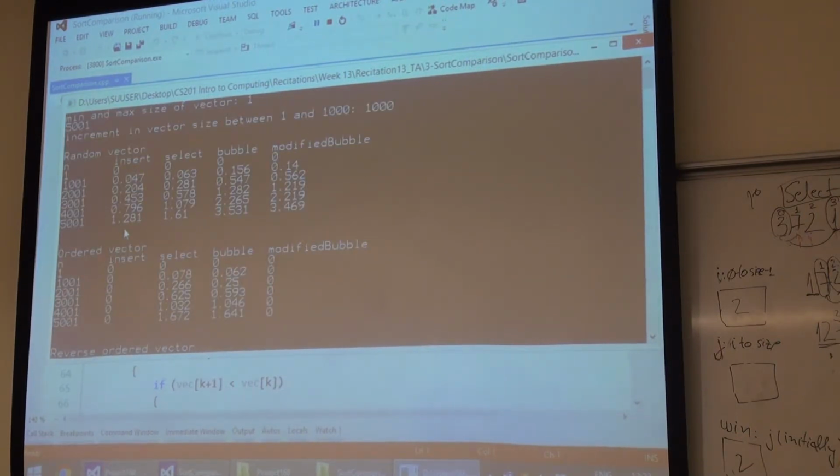Because remember the insert, we were shifting the numbers, okay? And this shift takes some time, okay? If we don't do any shift, it will be 0. If we shift all of them, as is the case in reverse order, it takes a lot of time. But if it's random, on average, half of them will be shifted, half of them not. That's why the random number is in half.